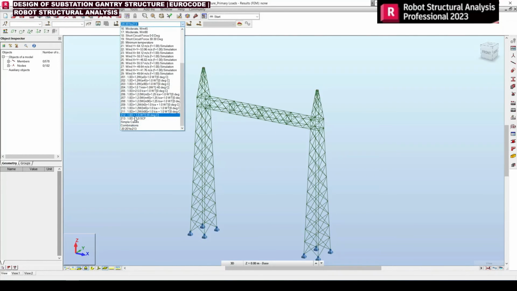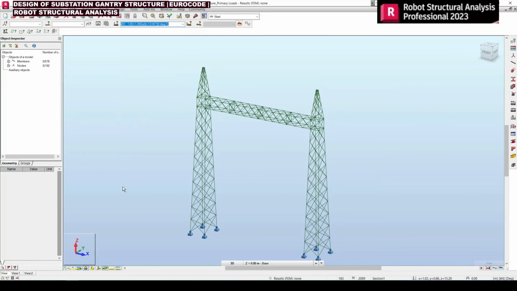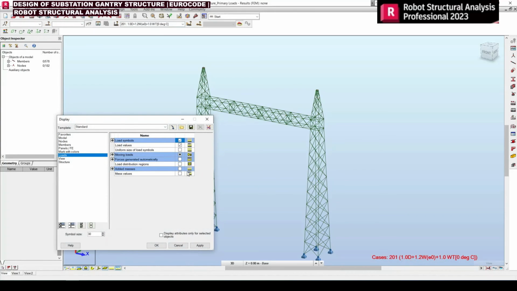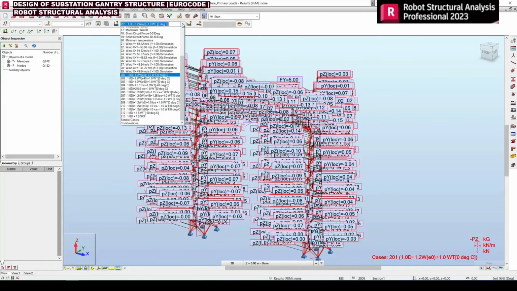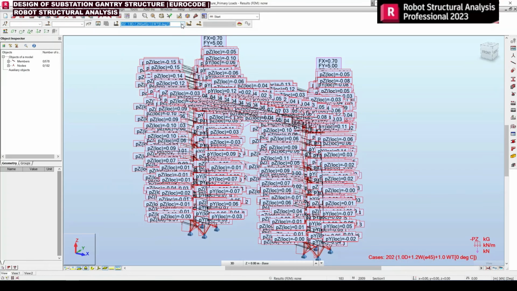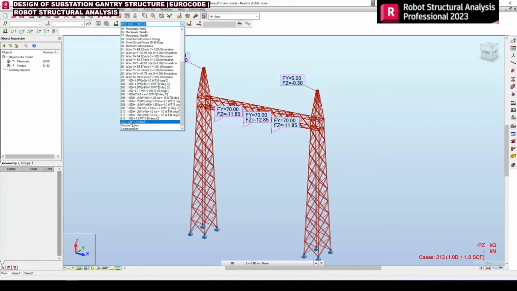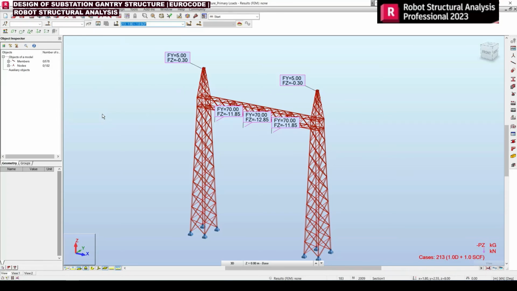You can also see here by selecting this tab and display loads, symbols and values. So you can see here all the cases which are added here. So these are the load cases. 201 to 213 are the load cases without deviation. We need to add with deviation.